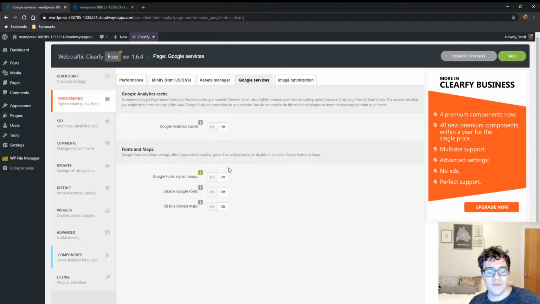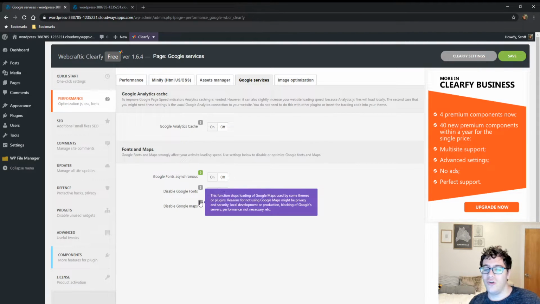For the Fonts and Maps option, you could choose to load Google Fonts asynchronously, or to disable Google Fonts altogether. While doing this will improve the performance, you're going to lose any of the fancy fonts that you've been using on the front end of your website. And then you can choose to disable Google Maps, which you should only use if for some reason your theme is loading the Google Maps API, even though you don't have an API key enabled. But if you do disable it and you need the API key and the API.js, then the functionality will just no longer work.